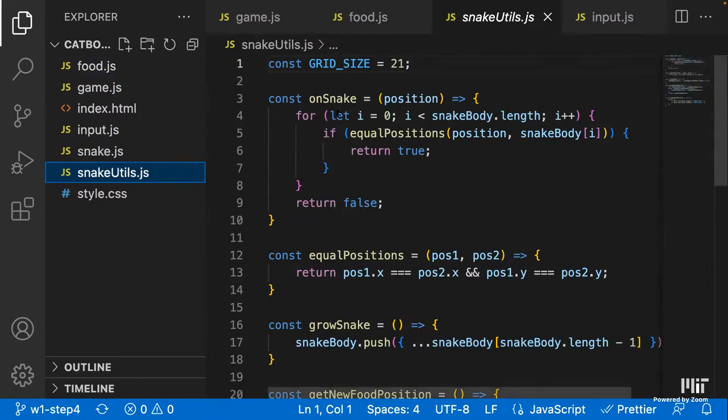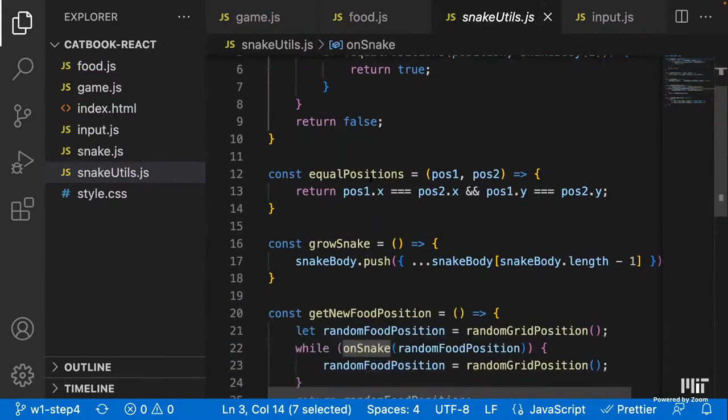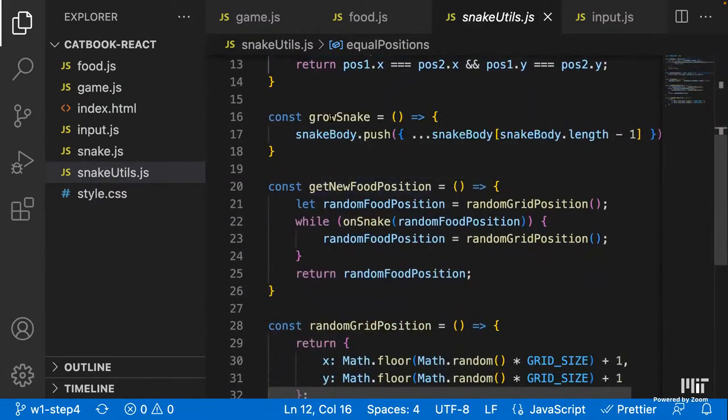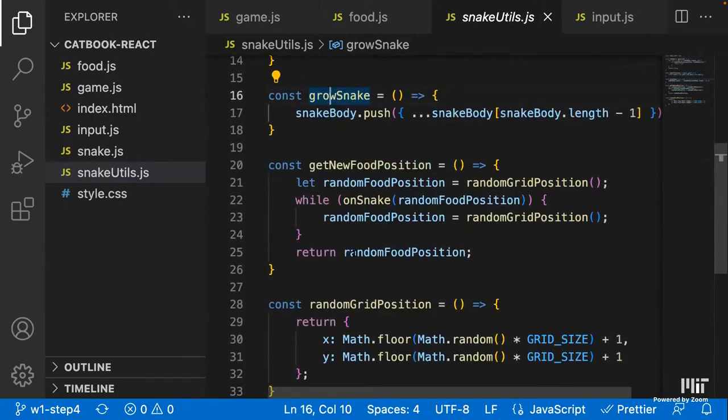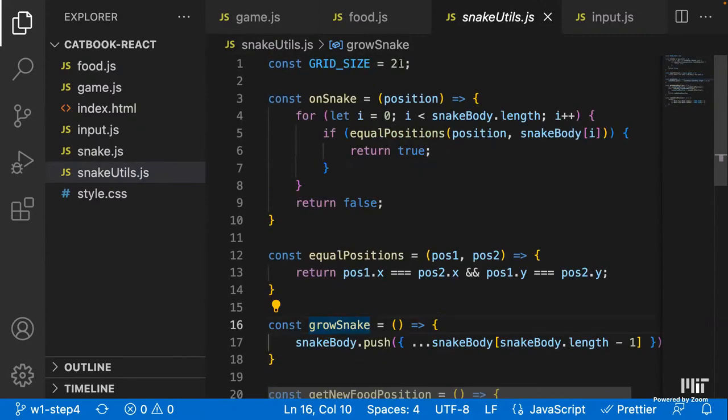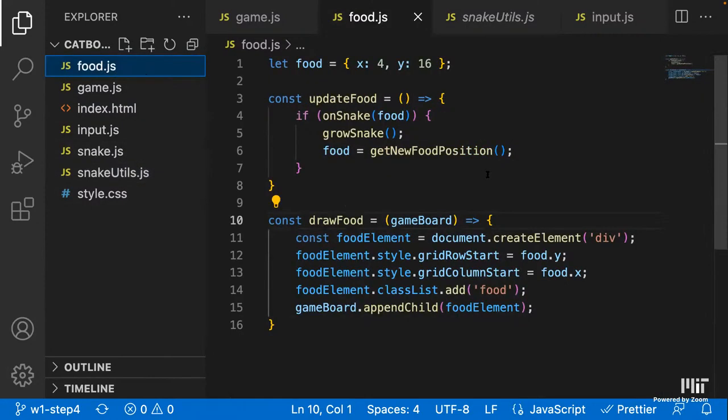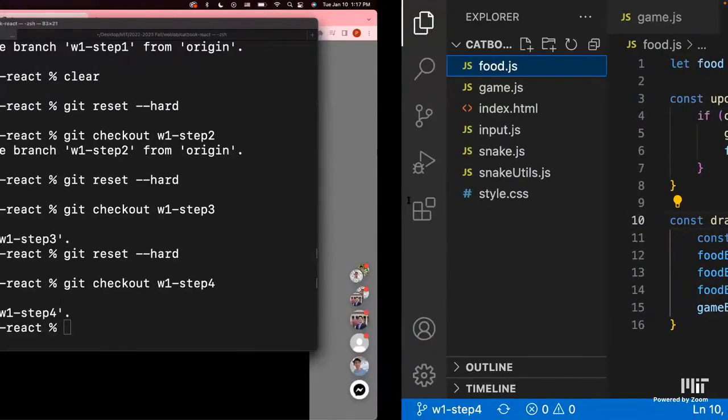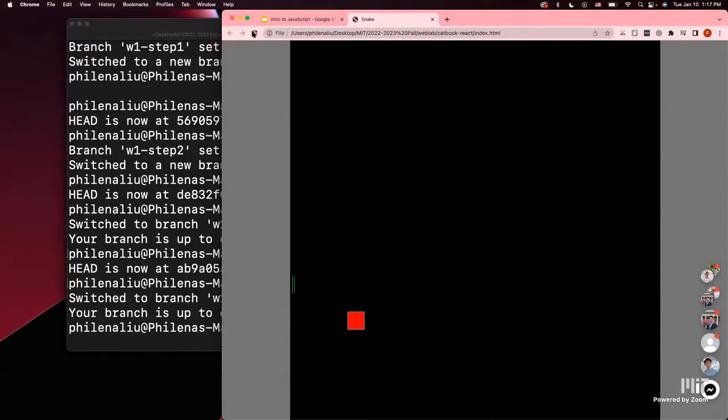And we see that the on snake, thankfully, Leo has already written it. He's also written a bunch of helper functions, the grow snake, get new food position, and so on. So this is all found in snake utils. And so now, if we look at our browser and refresh, we should be able to eat the food. And it should be able to update into a new food position, and my snake grows by 1.